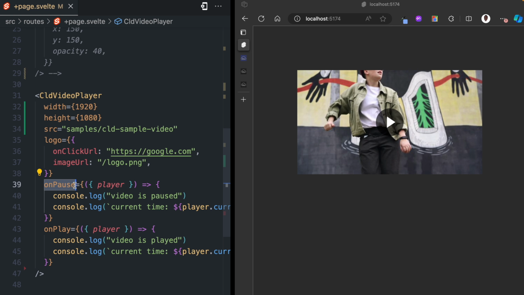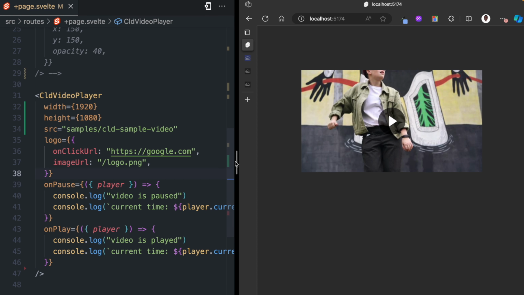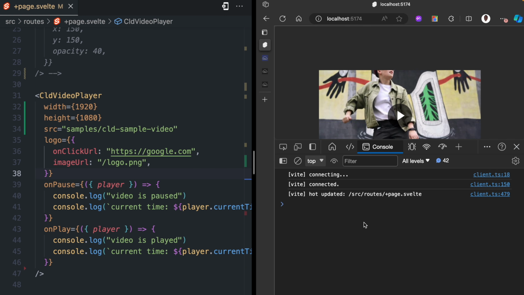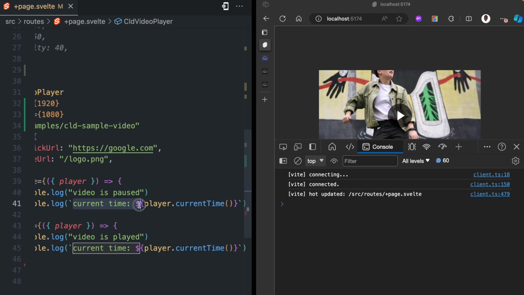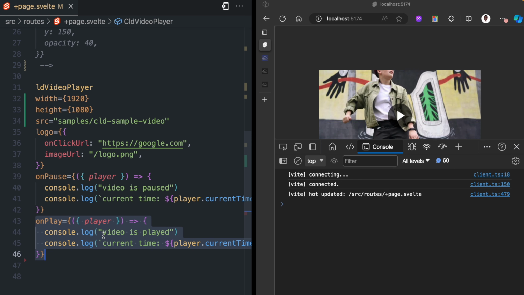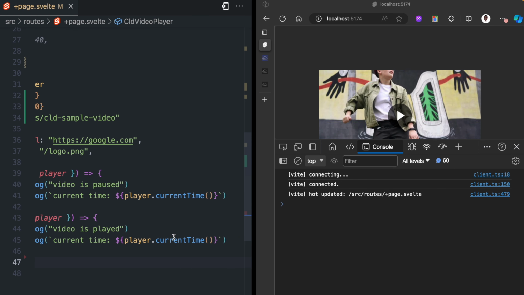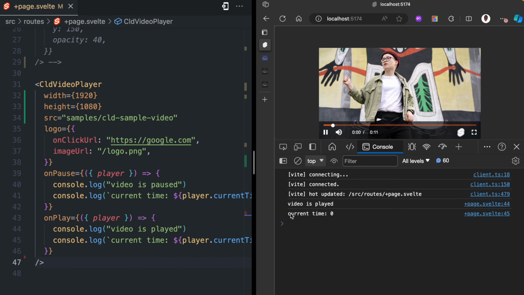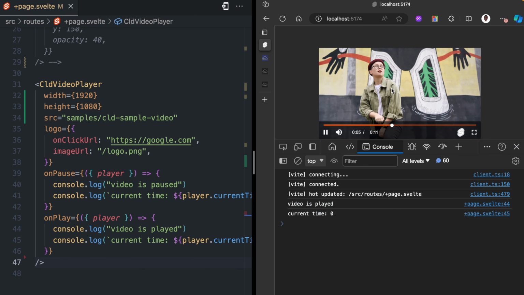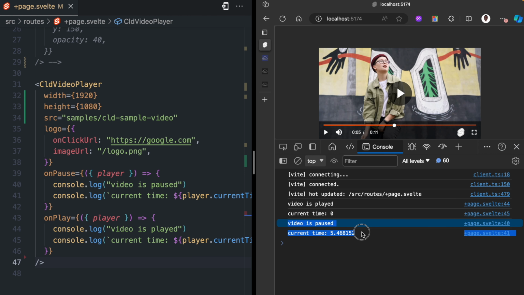And one last example, you can listen to some events on the video player. You have events like onPause and onPlay, and this allows you to execute code when these events are triggered. So let me open my console here. For the onPause, I do console log video is paused, and then I log the current time, which I get from the player argument object that is passed to the callback function. And for onPlay, I have something similar. Console log video is played, and then I get the current time. And now if I play this video, you can see that the event is triggered and my callback runs here. And if I pause this video, it also runs and I have this.